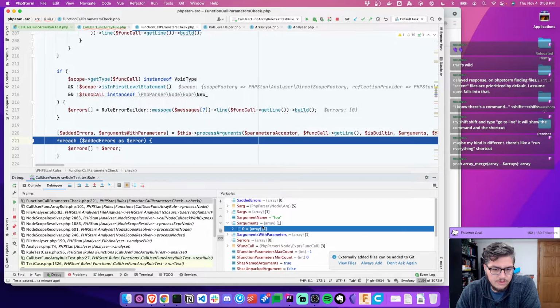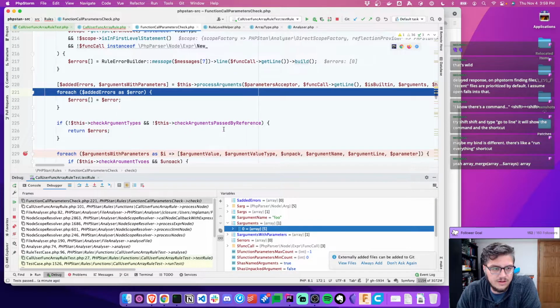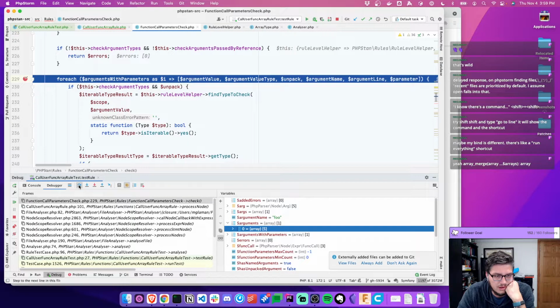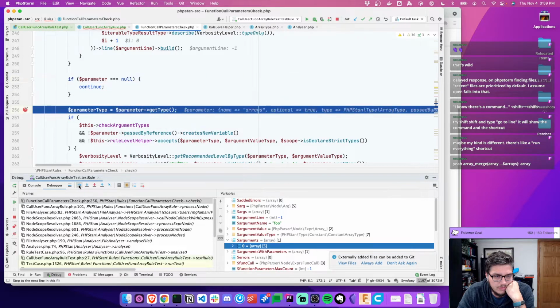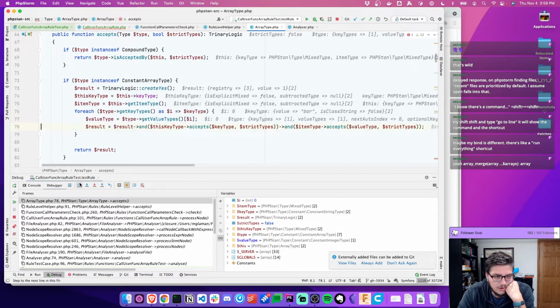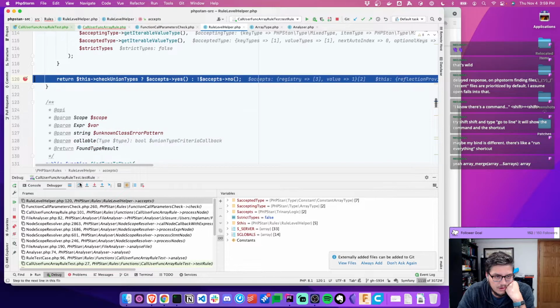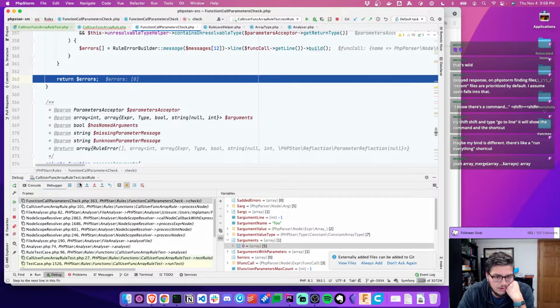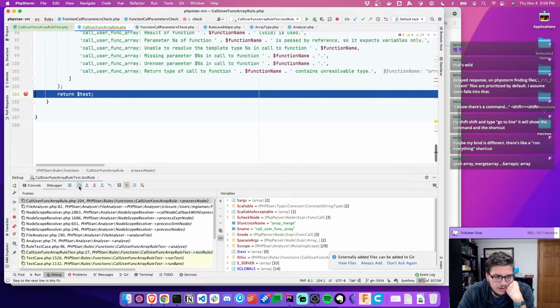Added errors, but it doesn't support... array merge doesn't support named parameters. So I imagine that should be a problem. Accepts, accepted type. Continue. Errors is empty.